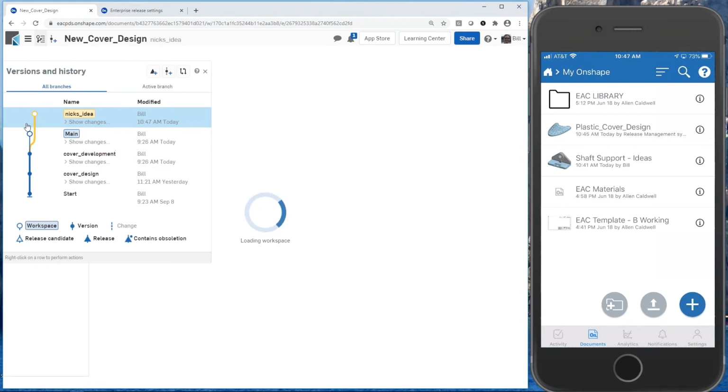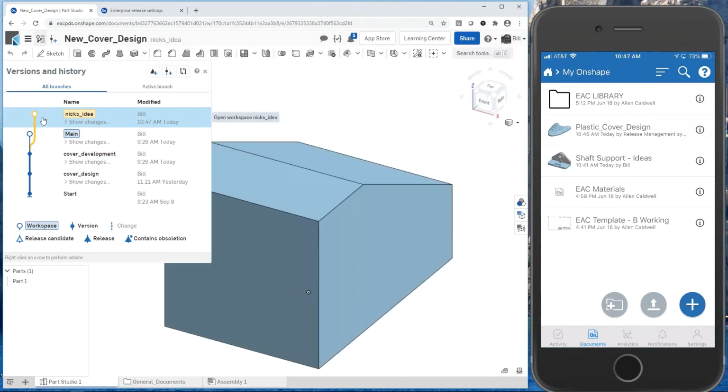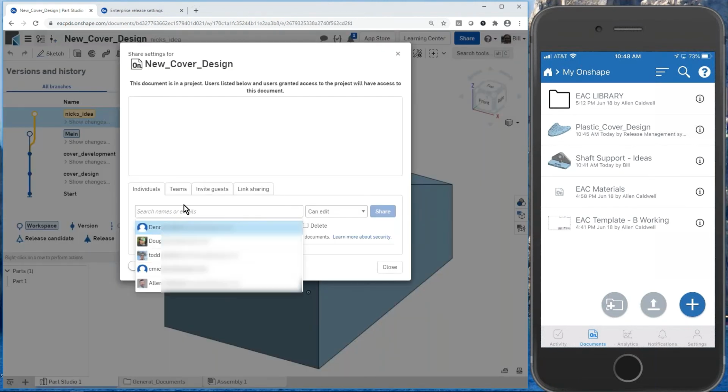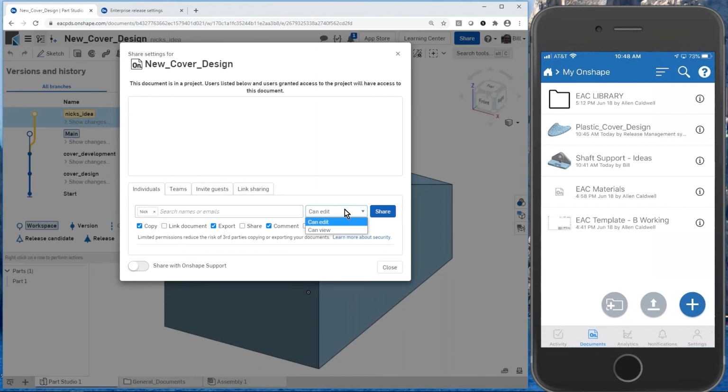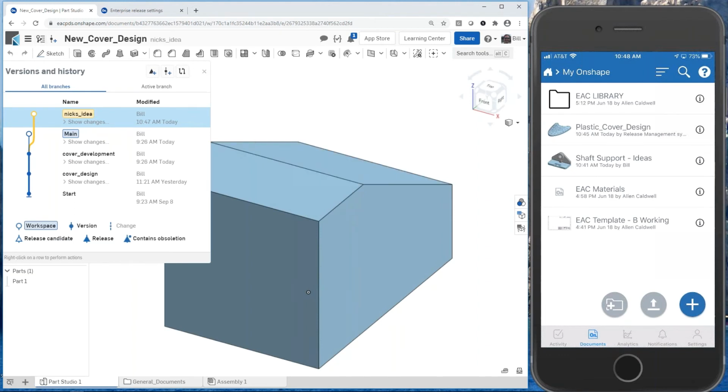So I've actually made a branch in the history, and I'm going to have Nick work on that branch so he won't affect what I'm working with here. But if I like what he develops, I can obviously incorporate it, like I did earlier with that center support idea that we had. So with this, I want to share this with Nick. In this case, we're going to say that he can edit this. And I still don't want him to export everything. So I share it with Nick.